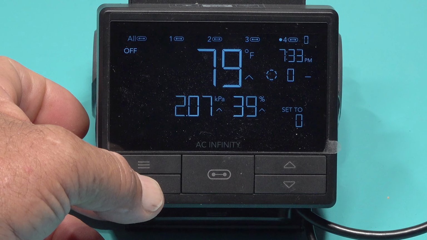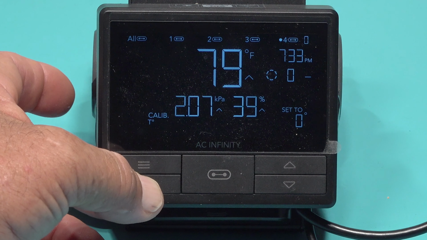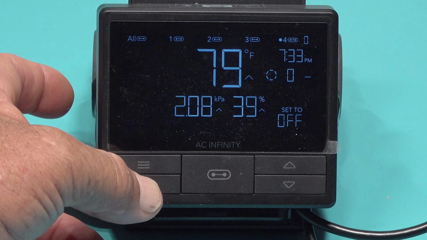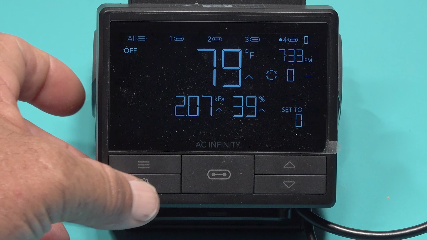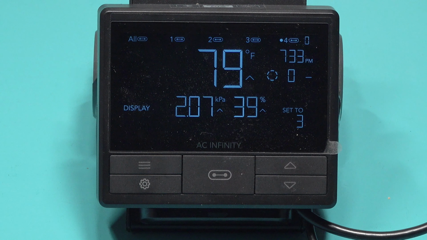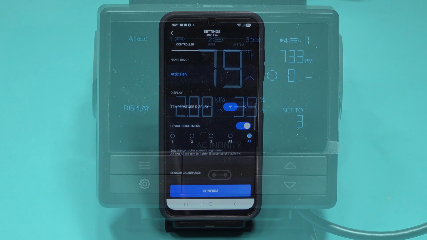So we come here and we just go 1, 2, 3, 4, 5, 6, 7, 8, 9, 10, 11, 12. If you notice, it got back here to where it was off. And now if we do one more time, it gets us to this here. So that is how you change your settings for the brightness of the screen.